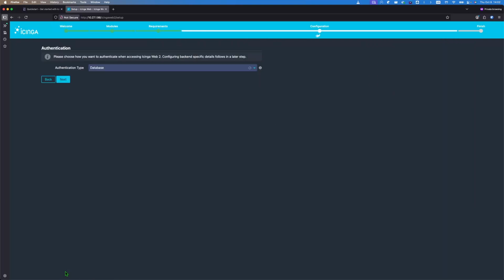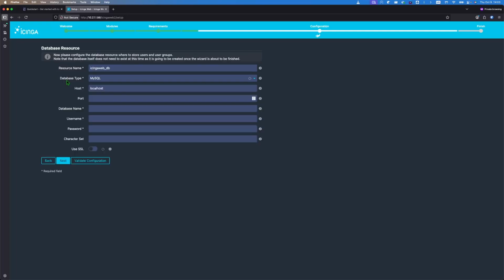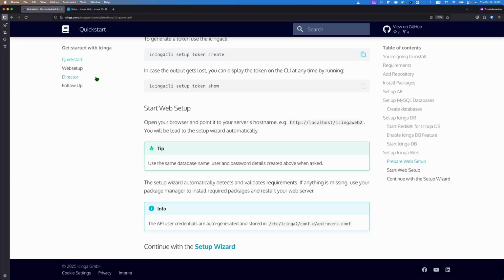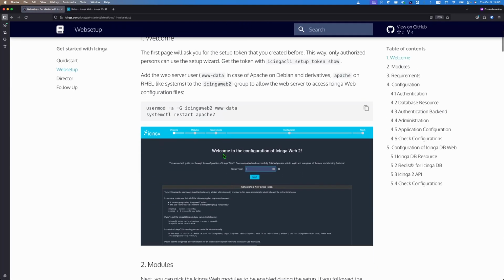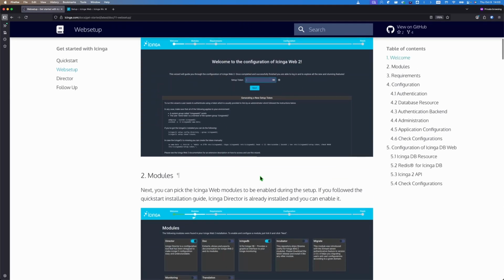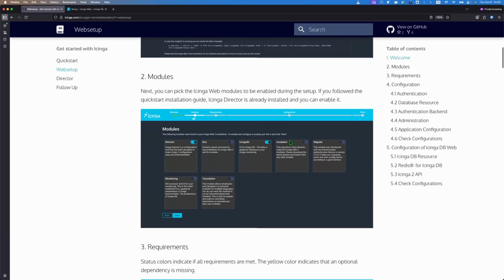Next we land on Authentication. Here we only need to select the authentication type. Database is already the correct choice since we are going to use the MySQL database that we set up earlier. Before we enter all of the credentials, we are going to jump back to our guide and go to the chapter Web Setup. We already did the first few steps with the user mod and the modules.